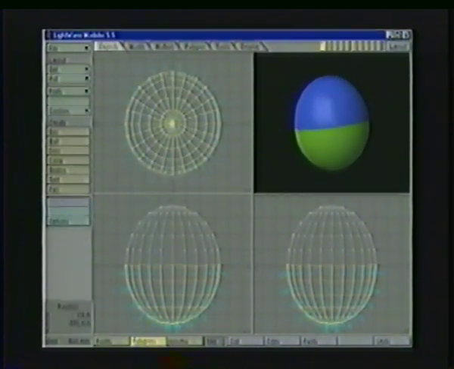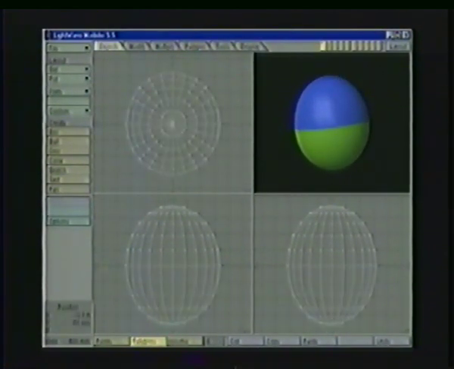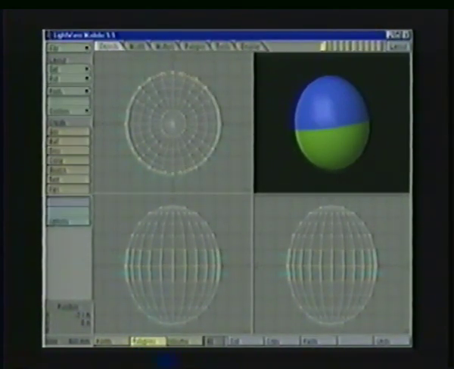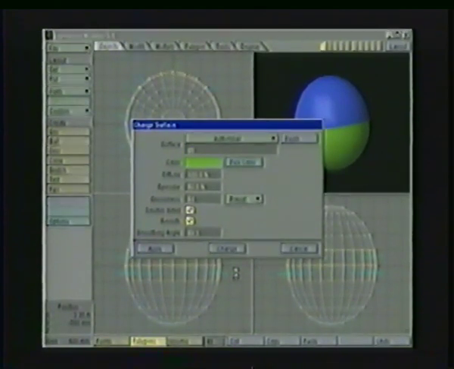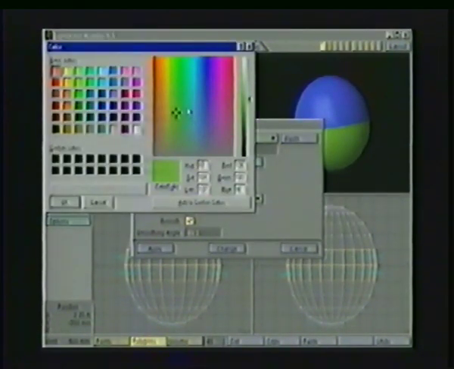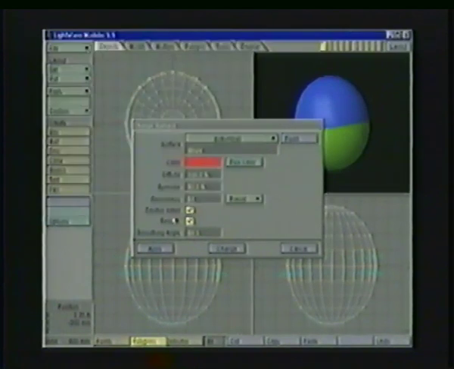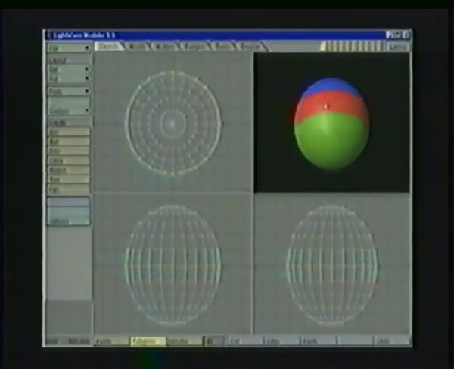What if I just want to have a stripe going through the ball? Well, I can select, let's select these two rows of polygons right here. And we'll go in, we'll call this stripe. Even though they were already surfaced as one surface, I'm now selecting them and redefining them as a new surface. You can change the surface at any time. So we'll call that stripe, and we'll give it yet another color, and apply it. So now I have a stripe in the center of the ball.